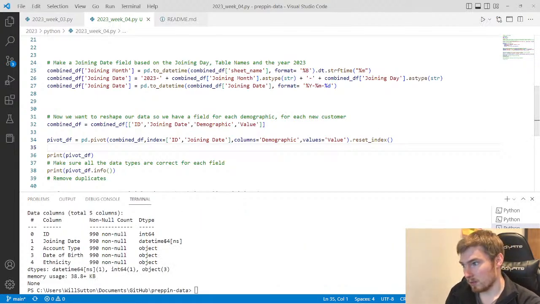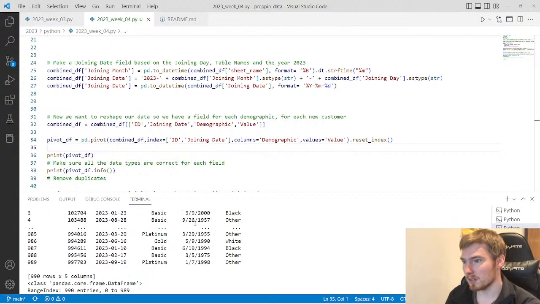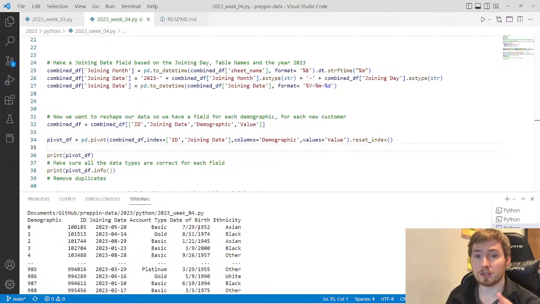Okay, so basically our date of birth isn't coming through as a datetime. Count type is fine to be object, so is ethnicity in this case. But our date of birth, we need to go and convert. We've got to be careful with this, because last time Python would convert some to English and some to American dates based on what was there.